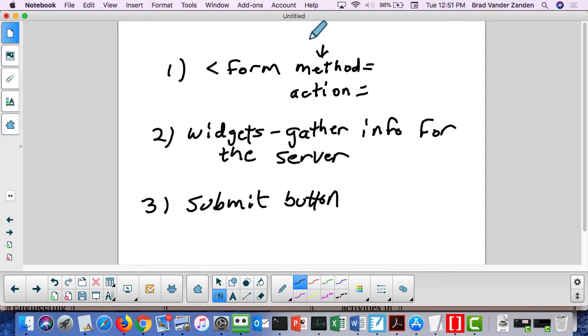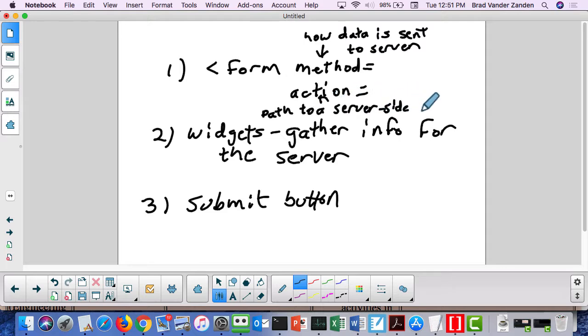So the method is how data is transmitted, or how data is sent to the server. And action is the path to a server-side script. So it's an address. It can be either a URL or a relative path. For a method, it can be either GET or POST. Actually, it should be all capitals. Don't put a comma. It's either or.